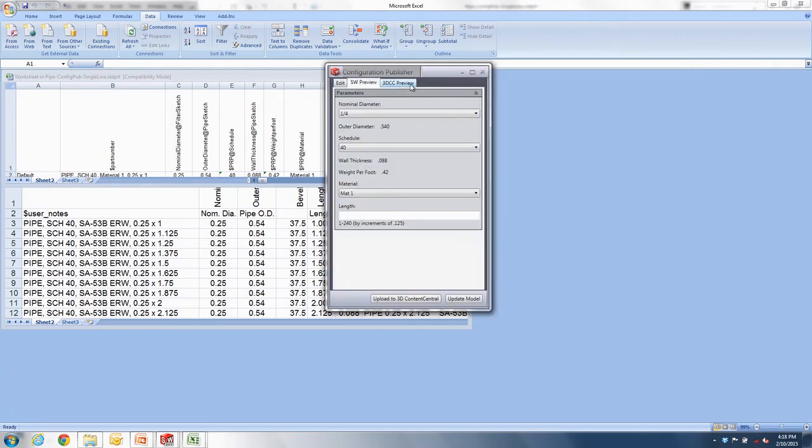We can do a SOLIDWORKS preview of this. So if we want to see what this model is going to look like, we can choose what our diameter is. So if I change it to 1/2 inch, it changes what the OD is.